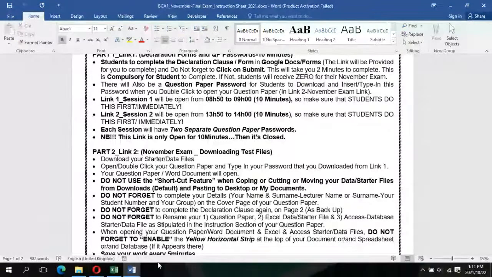Sorry, guys. Part 2 link, the November exam, downloading the test files. You first have to download your starter data files, which are your Excel database and your Word, and then double click your question paper. You type in the password that you downloaded from link 1, and then your question paper Word document will open.